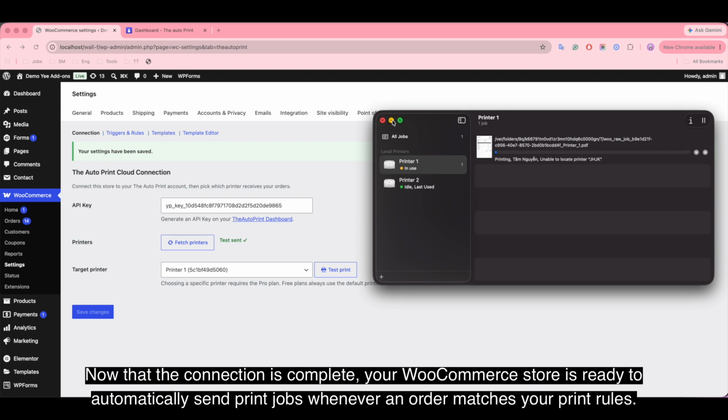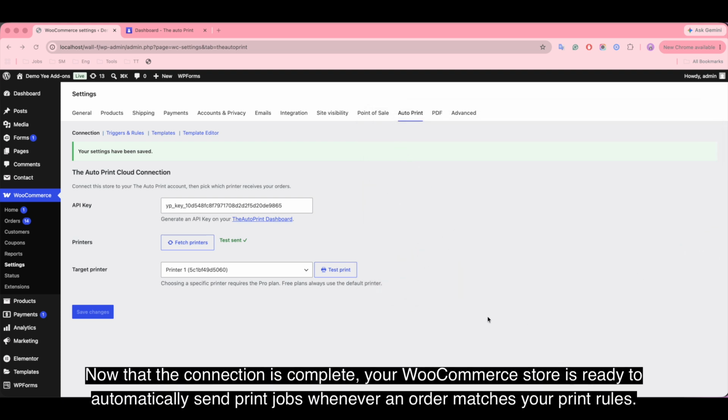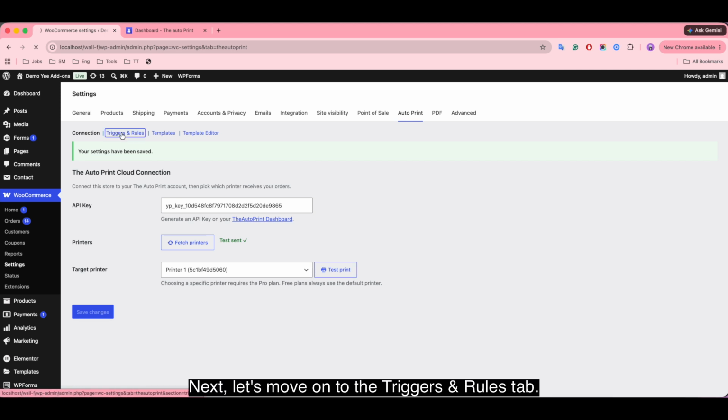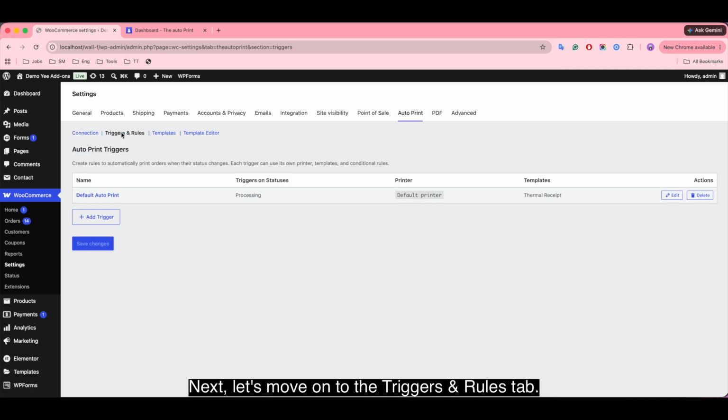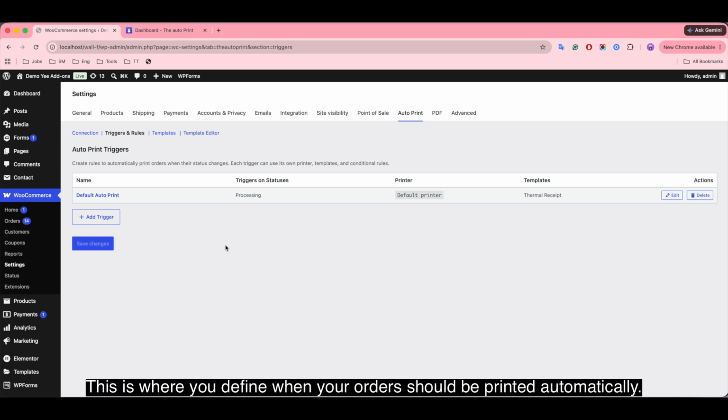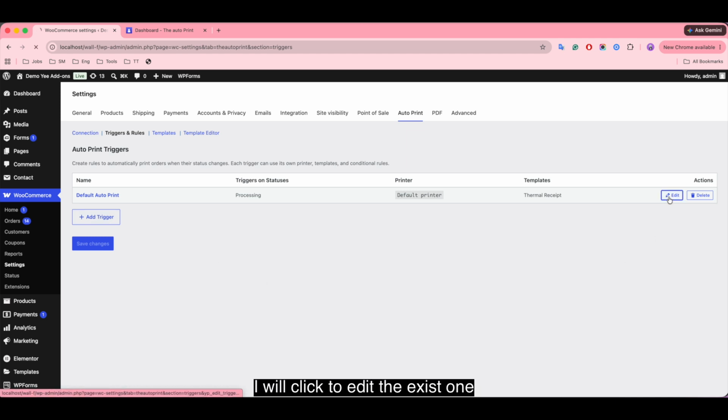Now that the connection is complete, your WooCommerce store is ready to automatically send print jobs whenever an order matches your print rules. Next, let's move on to the Triggers and Rules tab. This is where you define when your orders should be printed automatically. You can create one or multiple print triggers by clicking Add Triggers. I will click to edit the existing one.